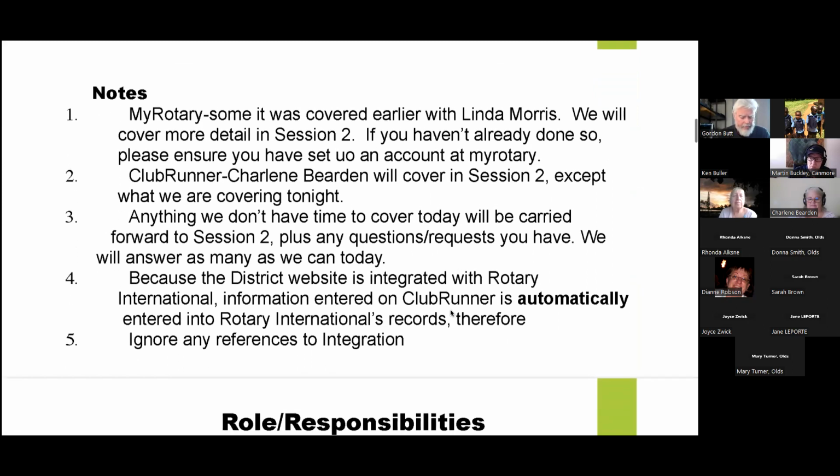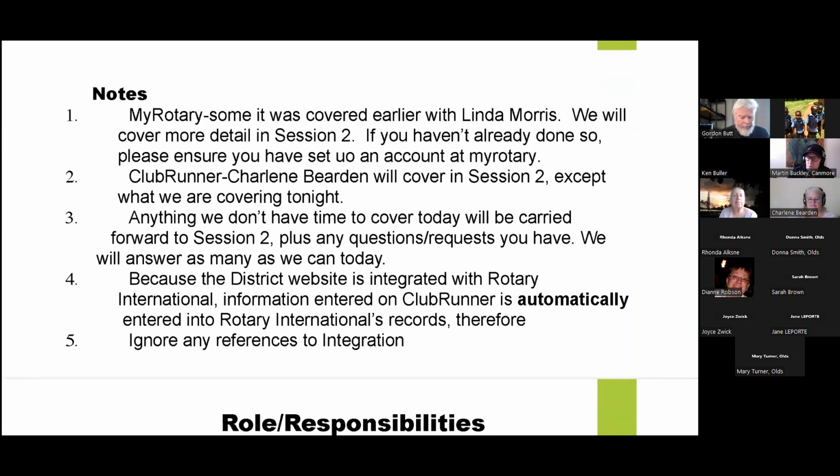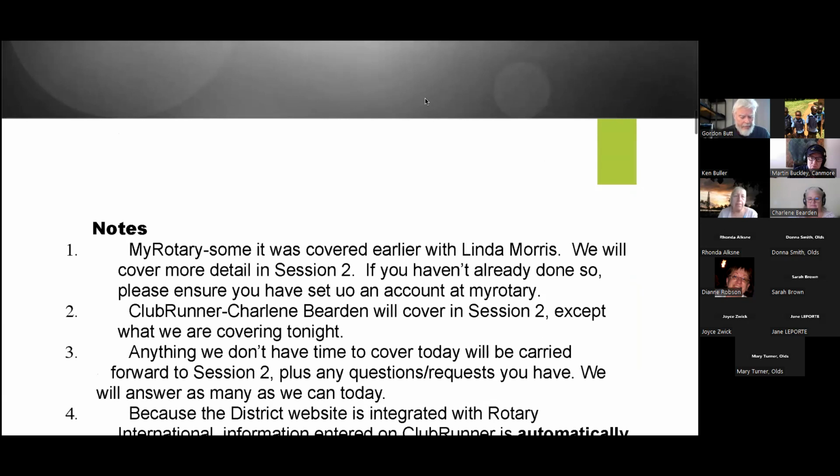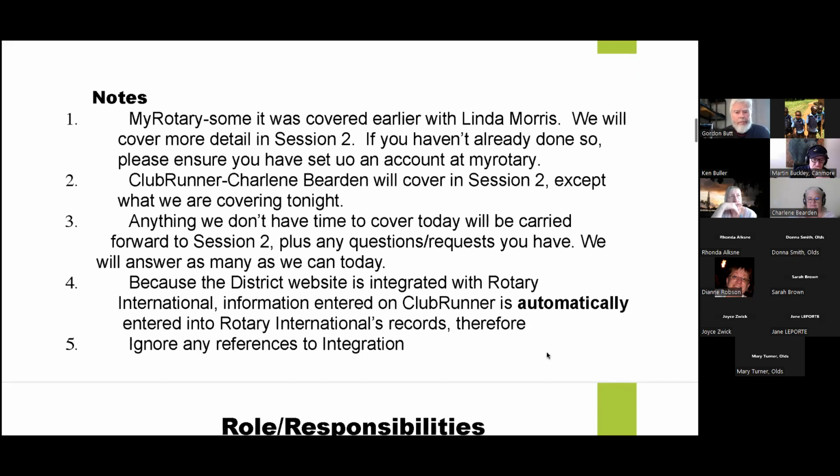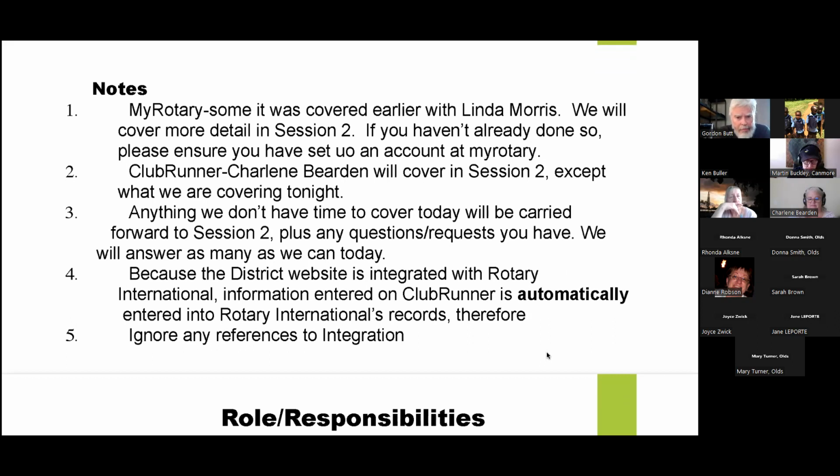Okay, some of this related to the previous session, but an important thing to remember is that the district website is integrated with Rotary International, and as Charlene said, it's the only one that is. Because there are other systems out there, with the Rotary Secretary Basics there's a lot of reference to integration, and that can be ignored. So go to the next screen, please.